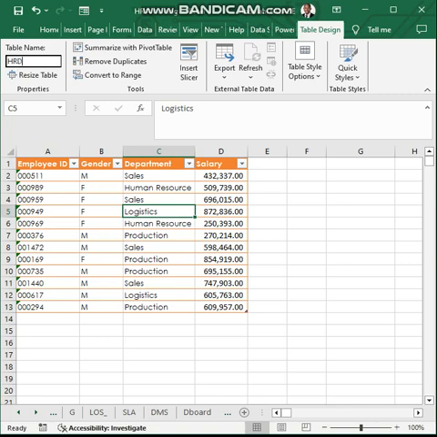Which can also be named. So this data set has been labeled as HR table. Can you see the table name? HR table.